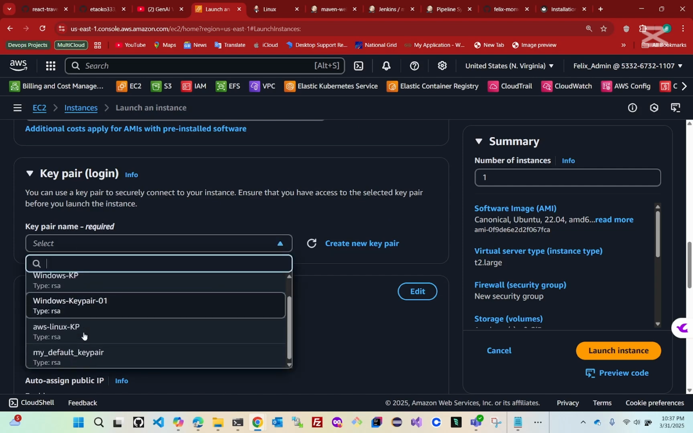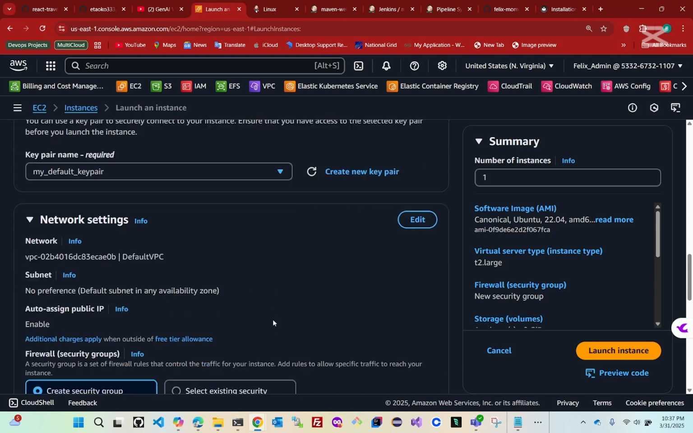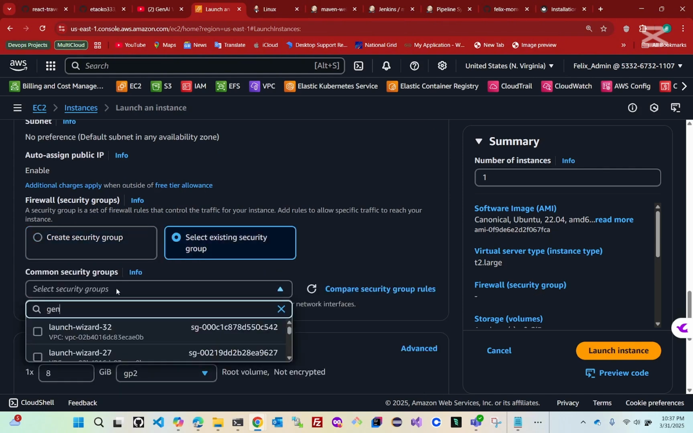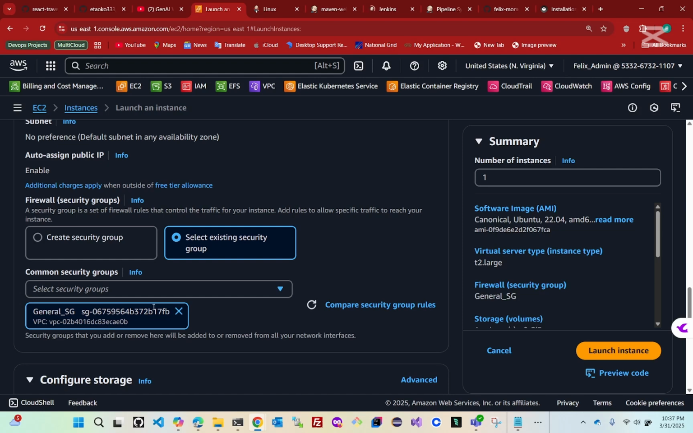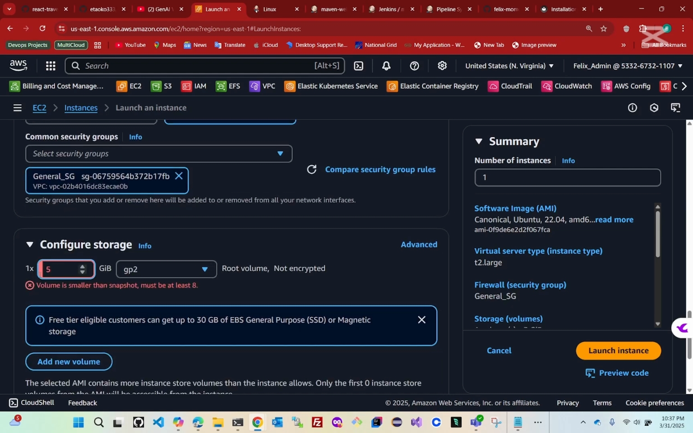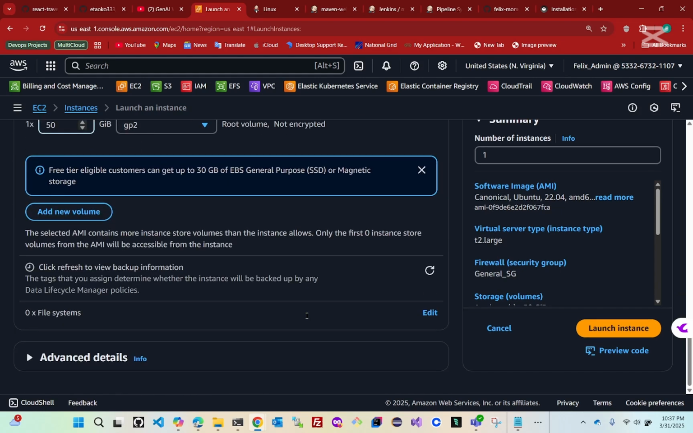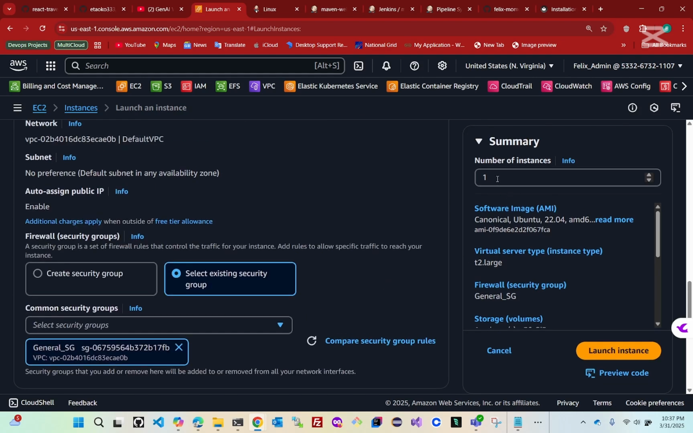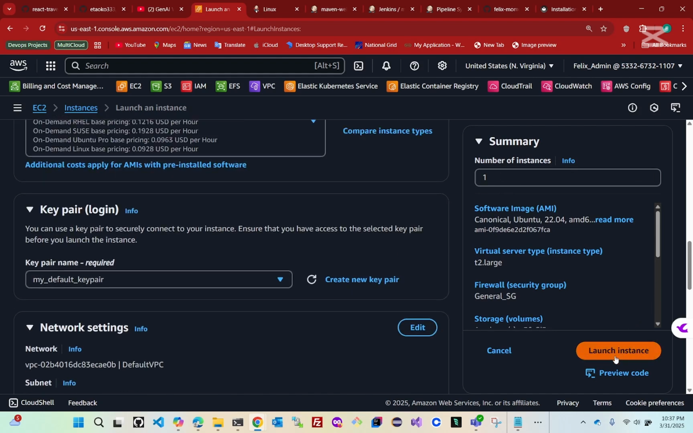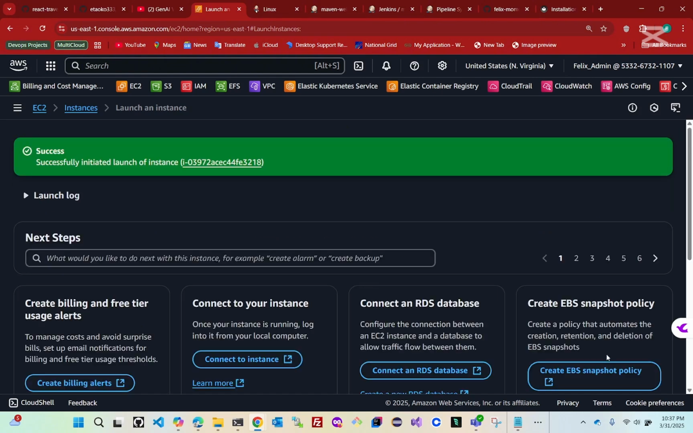Then I will use the same key pair that I've used before. Then I will select my general security group, which contains all the necessary ports. Then I'm going to give this 50 GB because of what I want to put on it. Do I need any other thing? I don't need any other server, so let me just launch this single server. So I will launch it, and let's wait for it to connect.